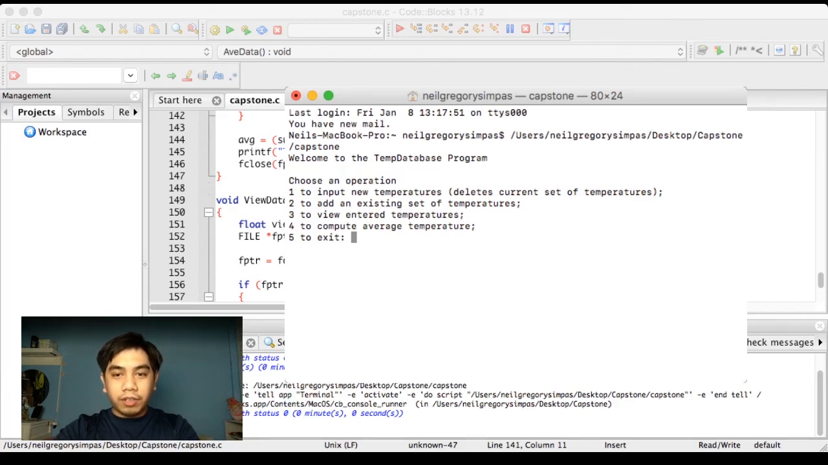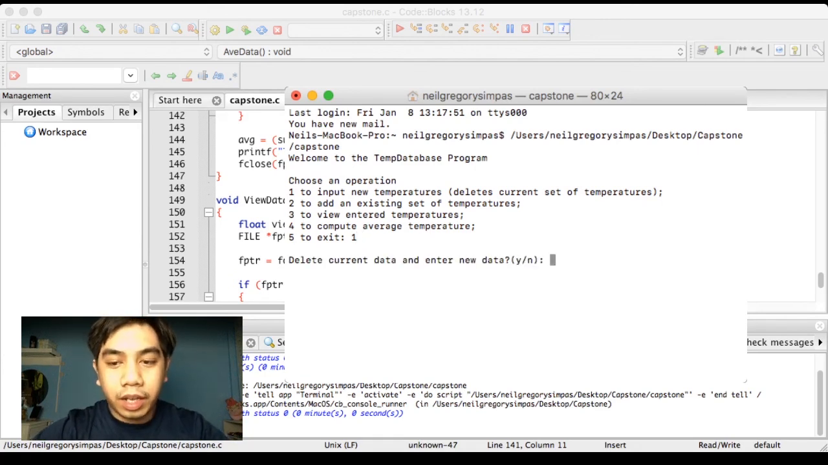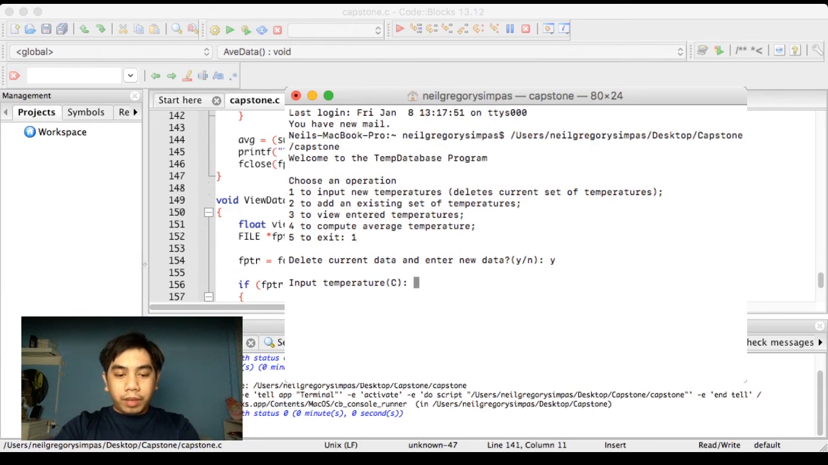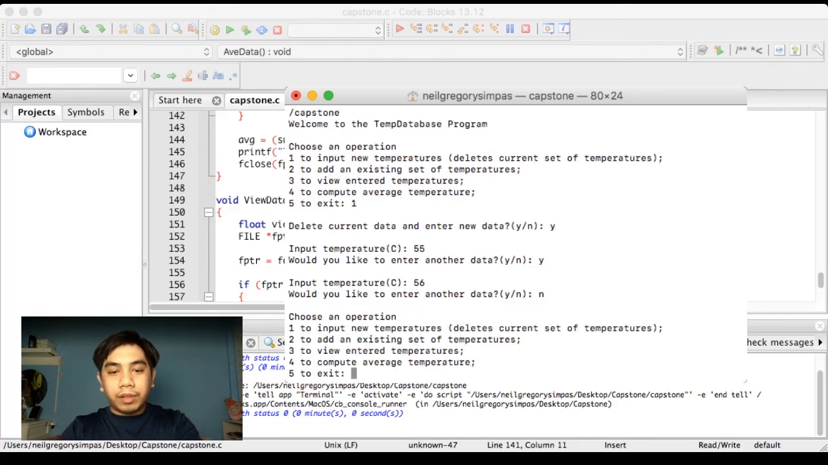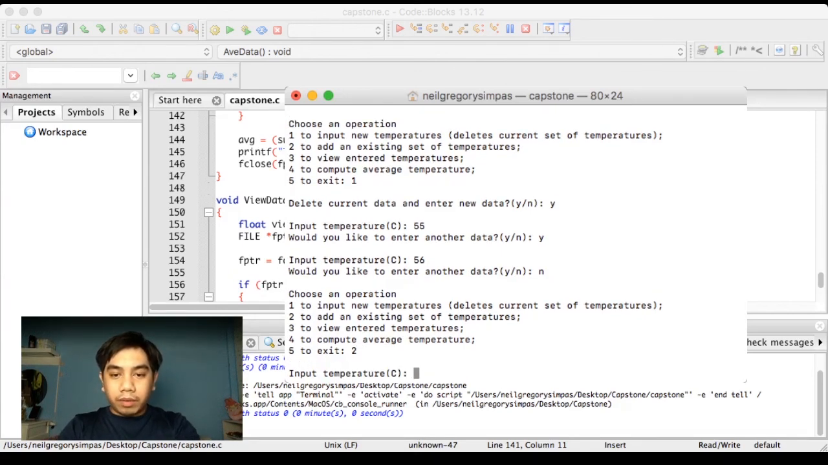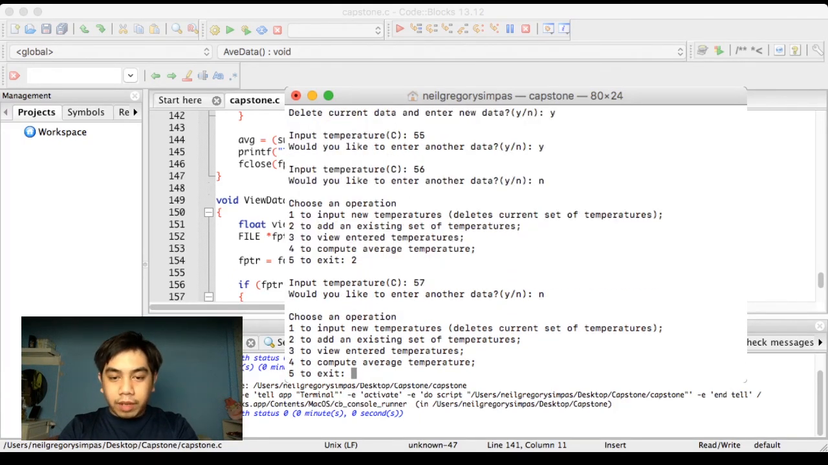This is how the program will work. First, if you want to add new temperatures, we can type 1, which allows you to enter your current data. We'll type yes. So input temperature, for example, 55. I would like to add another one, yes, and 56. So we get another data. Now we will go back to the menu. I want to add another set of temperature, so I will put 2. I will add another one, which is 57. And then I will go back to the menu.